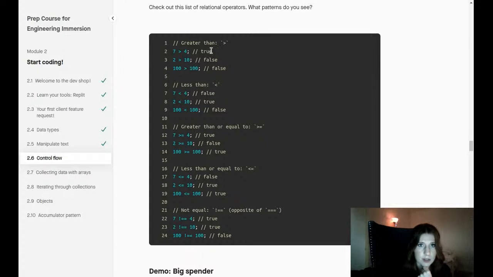Okay, we have the greater than example here. 7 is greater than 4. True. 2 is greater than 10. False. 100 is greater than 100. False. So if they change that to 100 is greater than or equal to, that would be true.